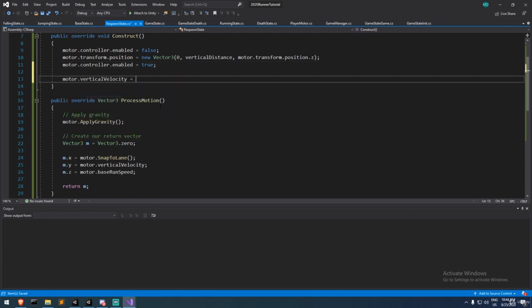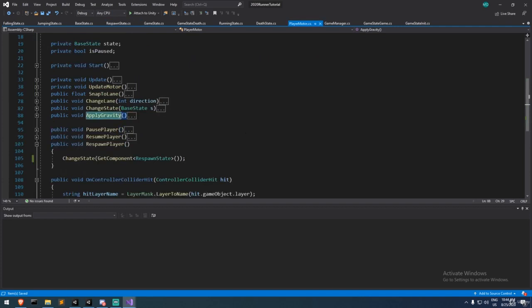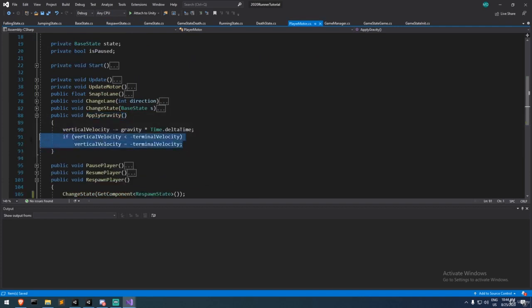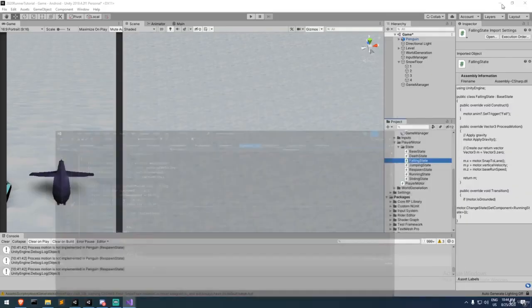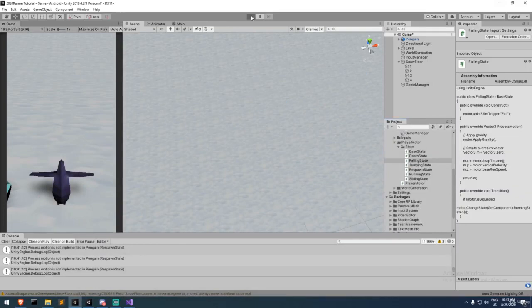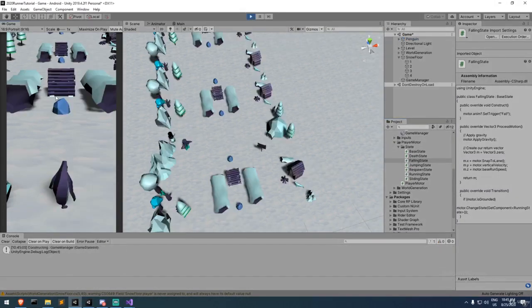So motor.verticalVelocity is going to be equal to 0. We're going to start and we're not going to fall very, very fast initially. Also, do note that we're never going to fall really, really fast because apply gravity clamps the gravity to our terminal velocity. So we're never going to go faster than 20 meters a second on the y-axis, which is quite fast already. But do note that we're never going to go beyond that point, which is good. Okay, that being said, let's give it a try.